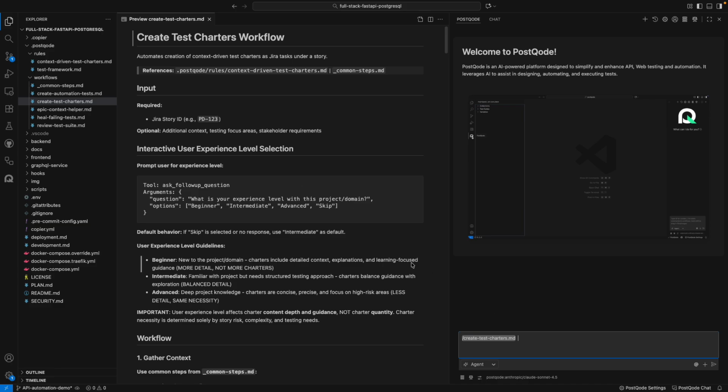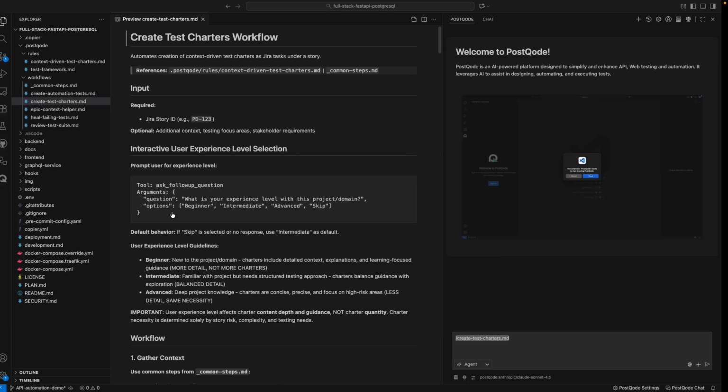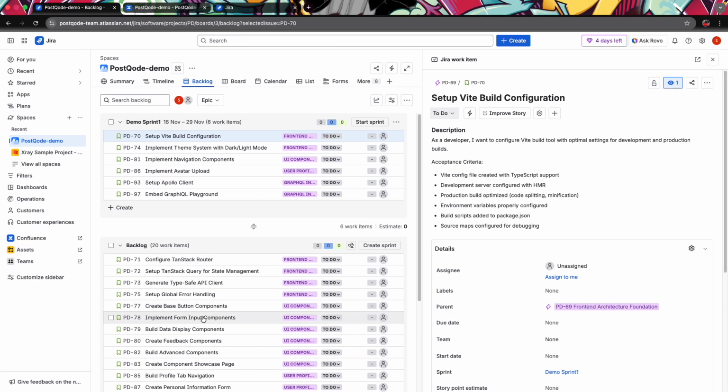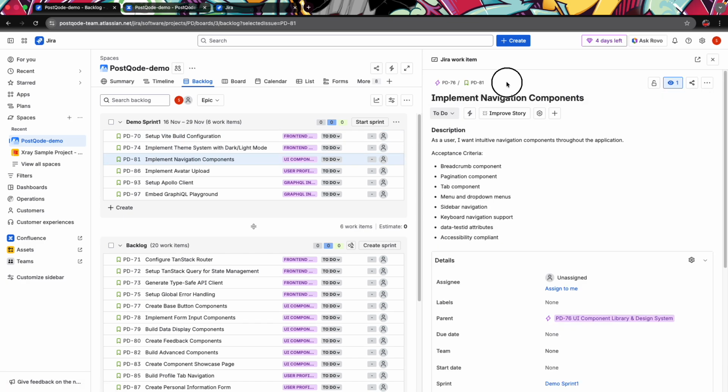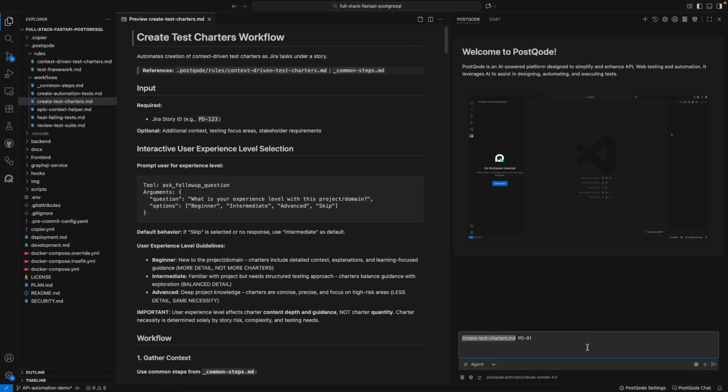So here the input is a story ID. For example, I want to create tests for maybe story 81. So I will just take this, and this is the input for this workflow, as we can see over here. So let's see what it does.